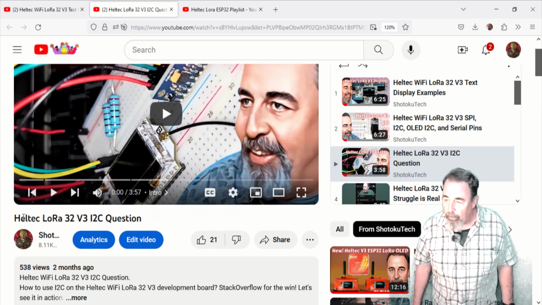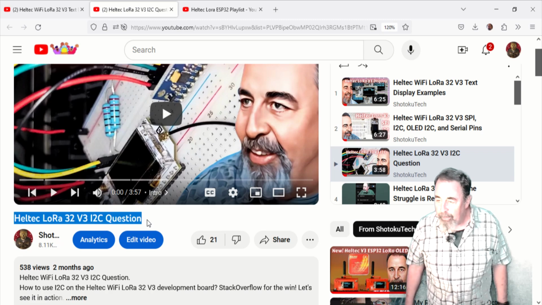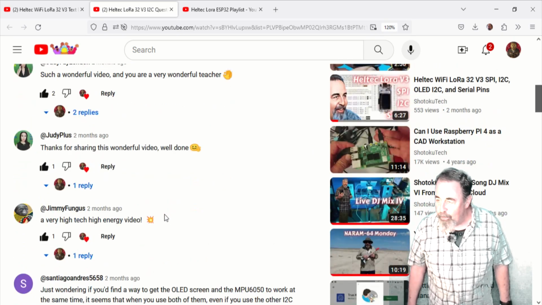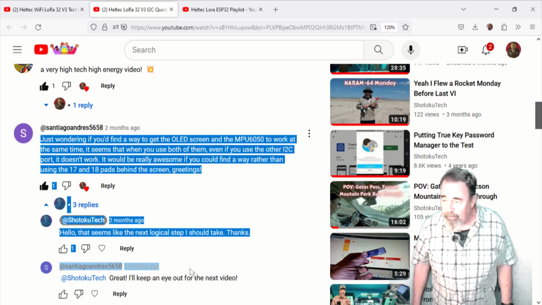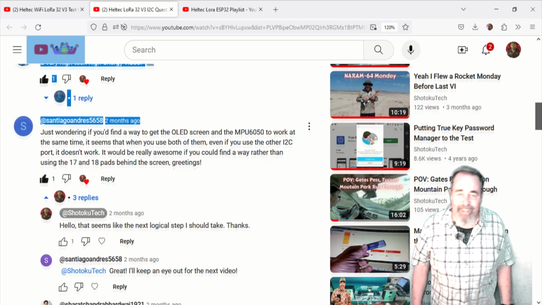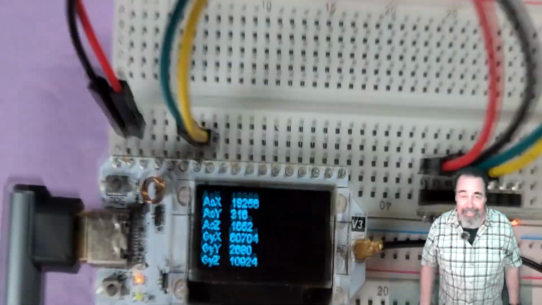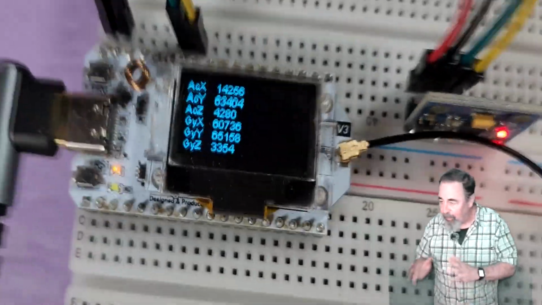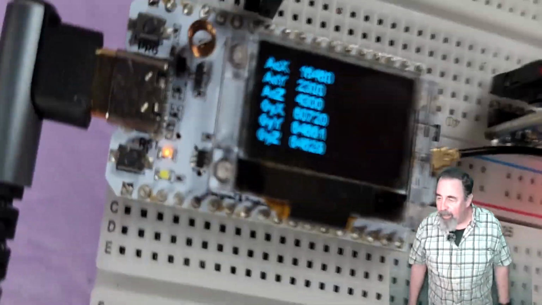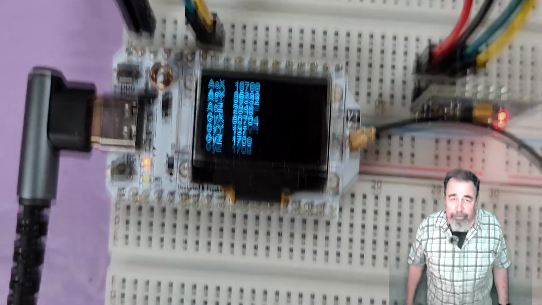Again, on Heltec LoRa 32 V3 I2C question, a similar comment. They want to see the MPU-6050 data displayed on the OLED screen. Someone else actually chimed in on that comment as well, saying, yeah, I want to see that too. So it'll look like this. You see the accelerometer and the gyroscope X, Y, and Z values change with the motion of the MPU-6050. So that's what we're going to do.